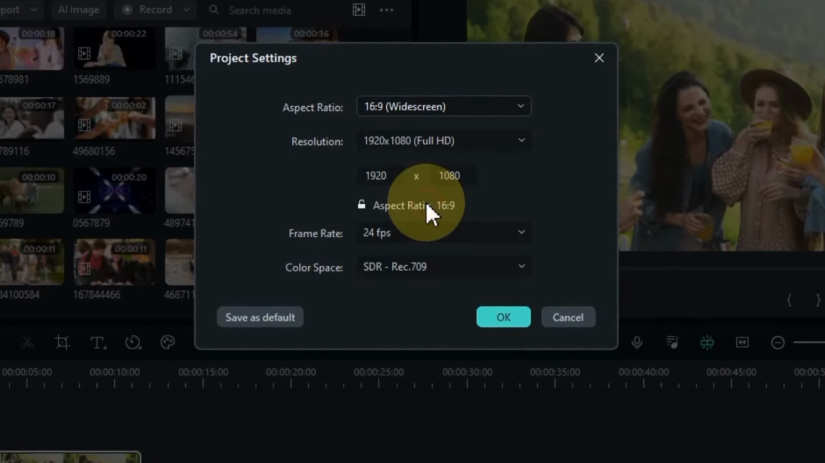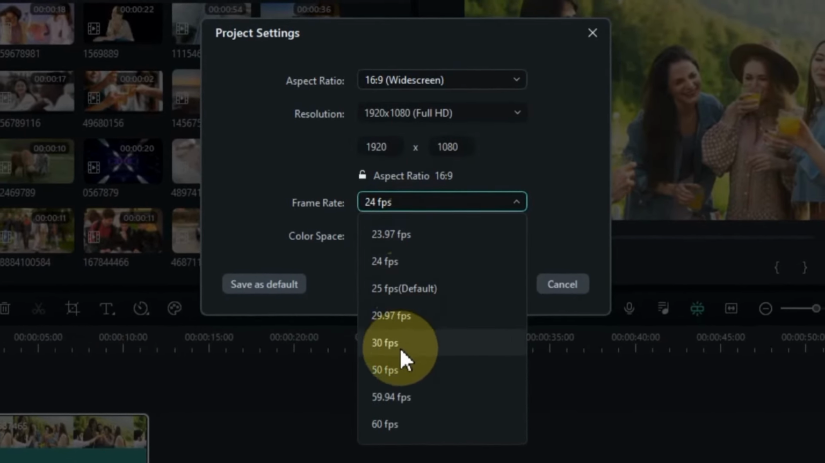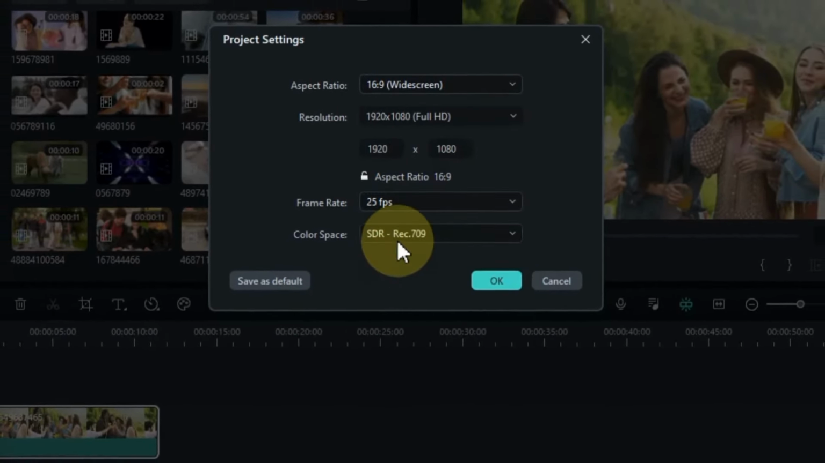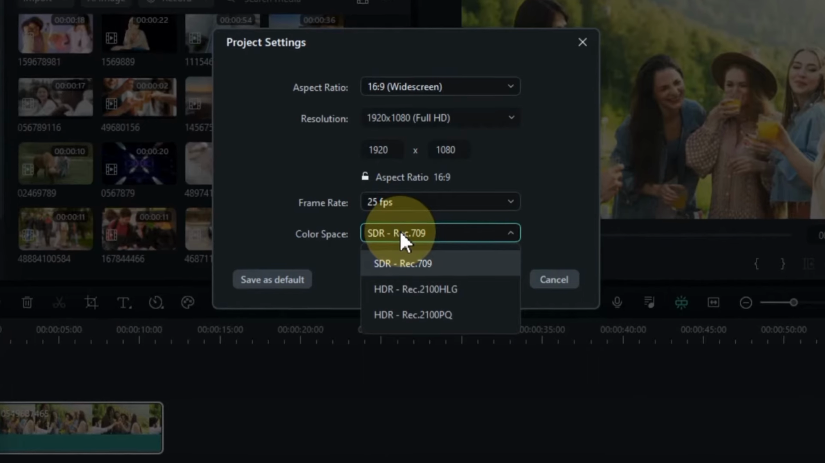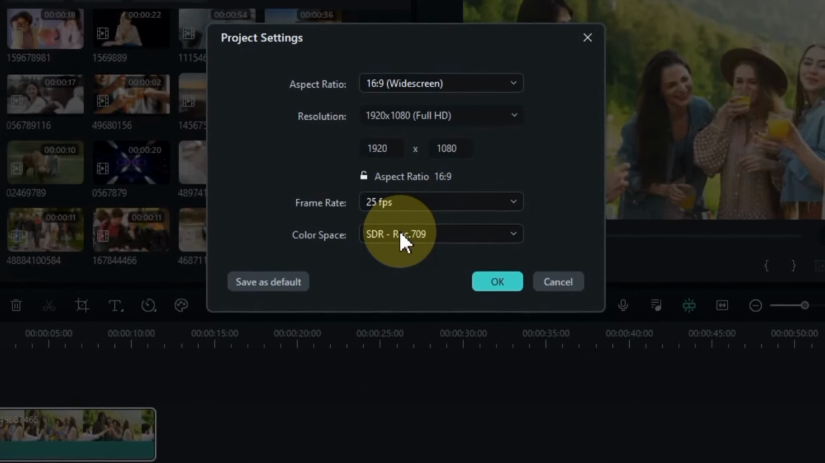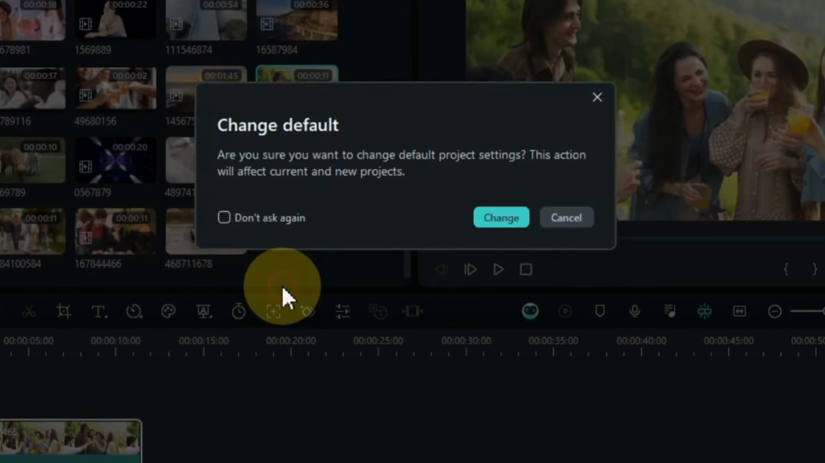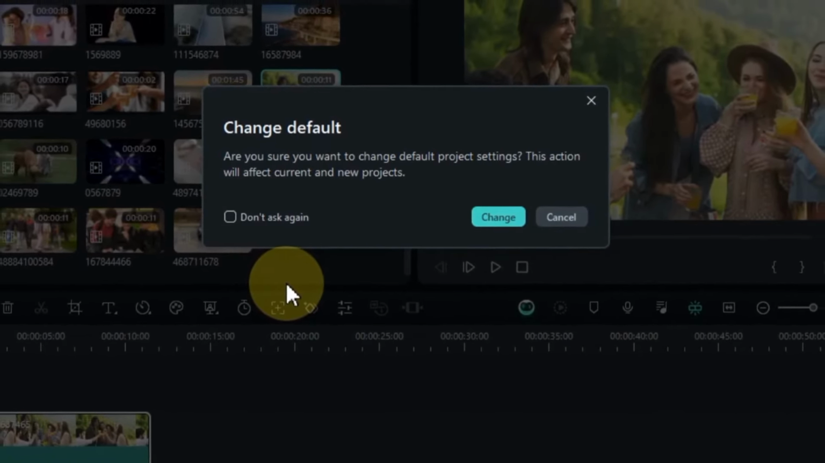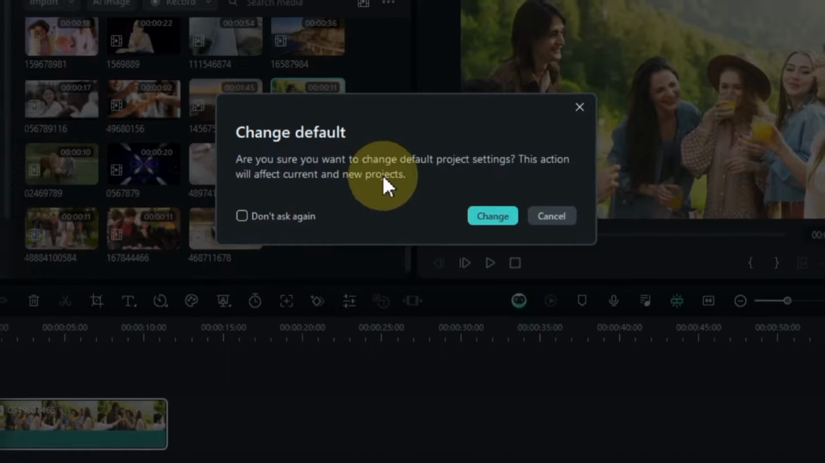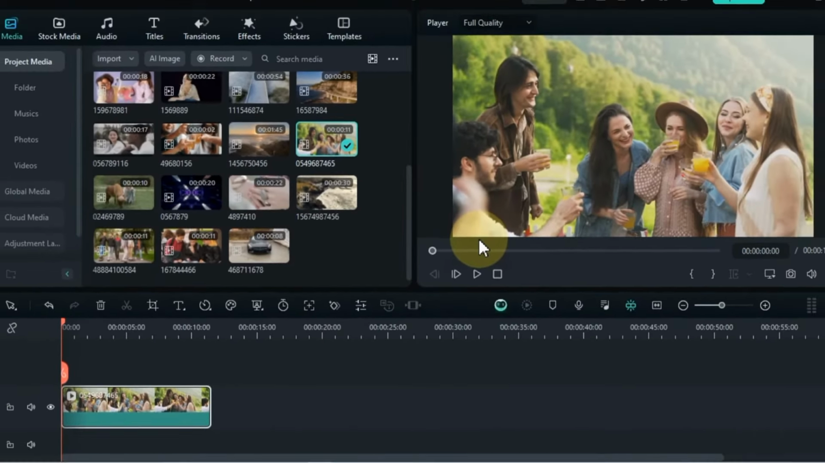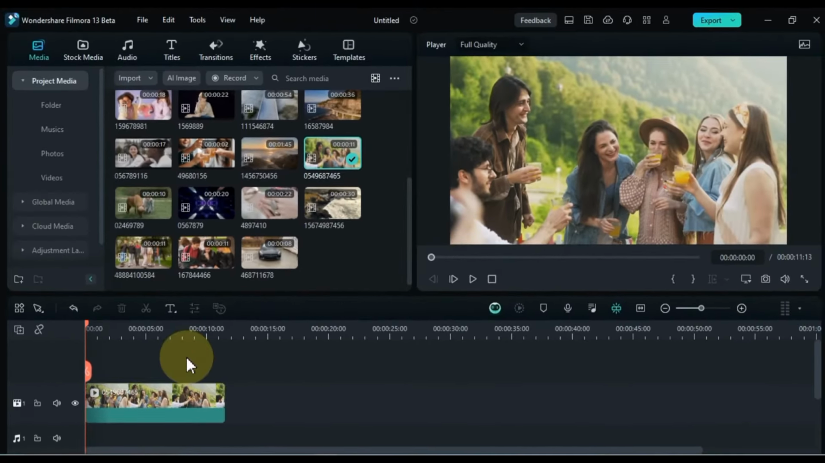Additionally, you can set the frame rate to your preference, and I would recommend a frame rate between 25 and 30. Choose the color space as SDR, Rec 709. If you'd like to save these settings as the default, you can do so. When prompted, confirm the action, and click Change. This will affect both the current project and any new projects you create.